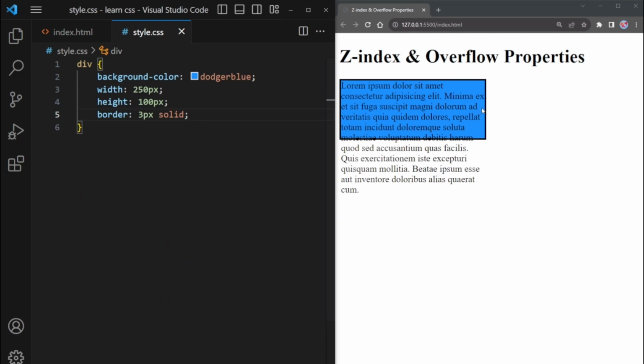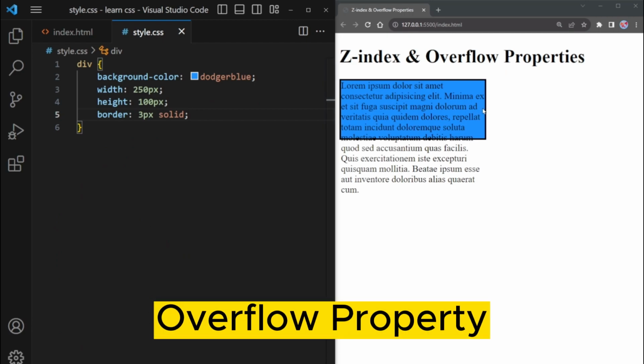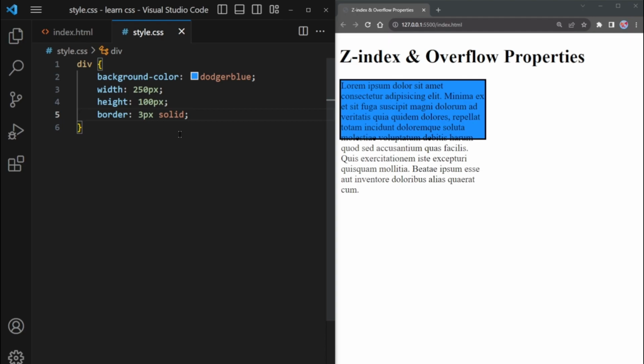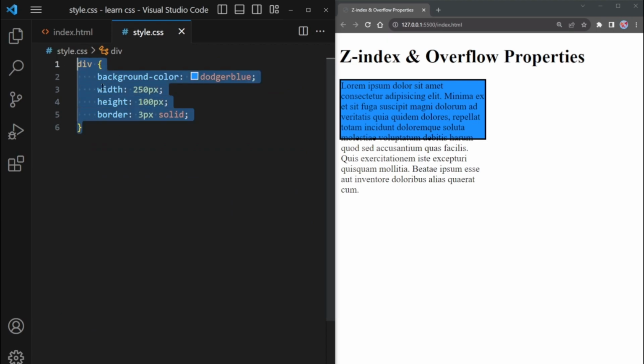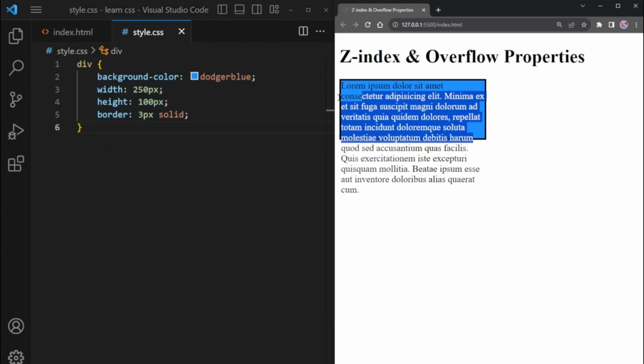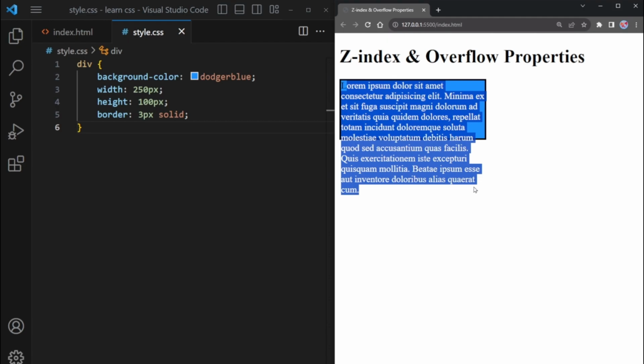Now, let's talk about the overflow property. It's used to manage what happens when content is too big for a given area. This is the CSS code, and in the HTML, there's a div element with some text. By default, the text will appear outside the box, but nothing will be hidden.